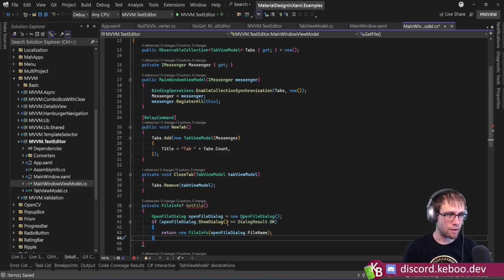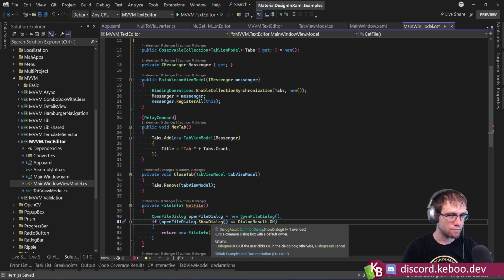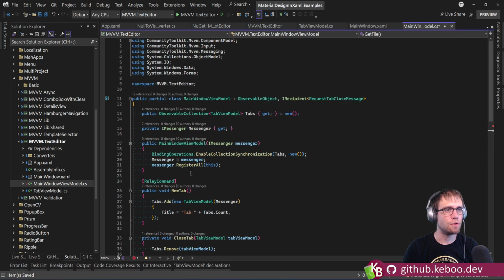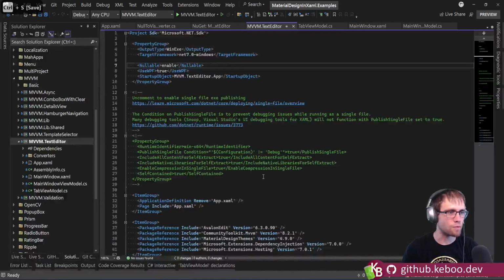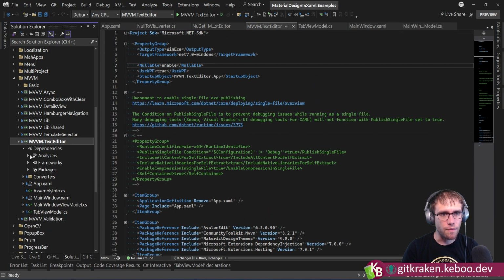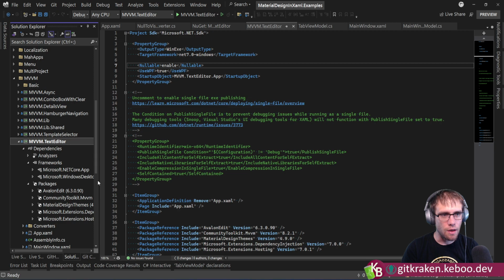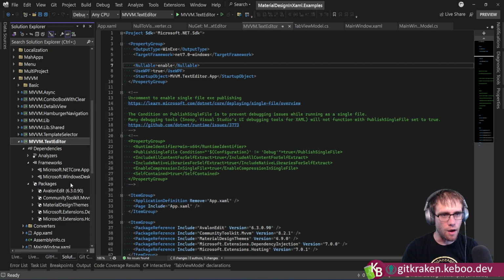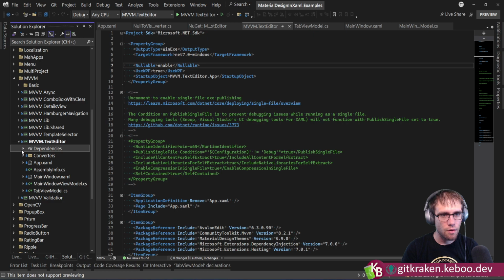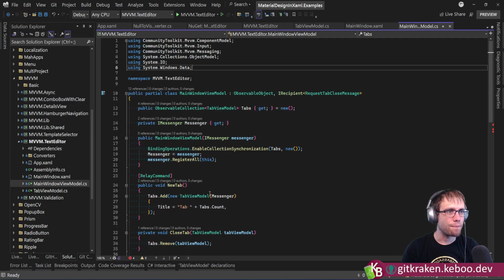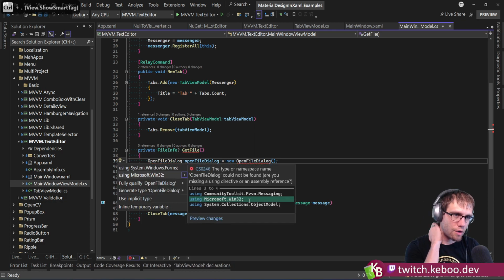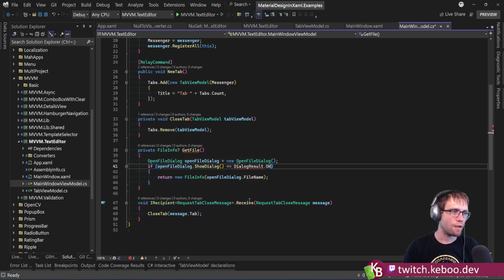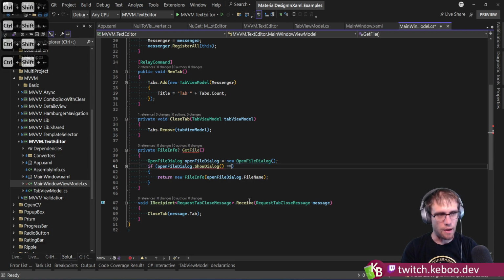Okay, that's incorrect, Copilot. Wait, which open file dialog? Oh, you stupid. No. We are not going to reference Windows Forms. Where'd you get the reference from? We're not bringing in Windows Forms for this. That's dumb. Okay. Okay, let's go that route. Okay, there, Copilot. I'm going to help you out.